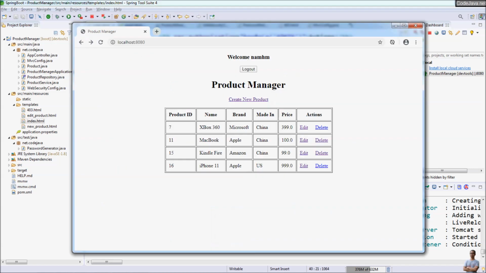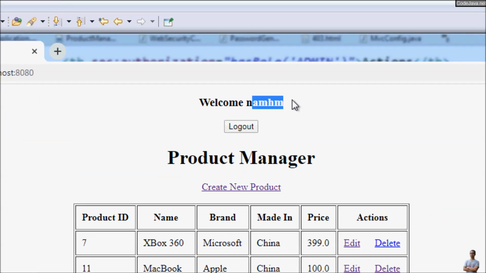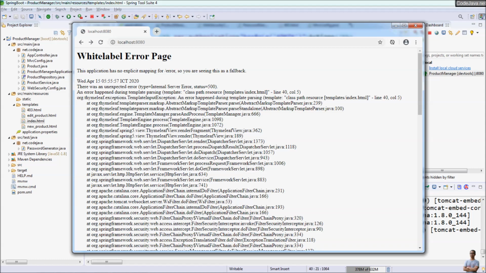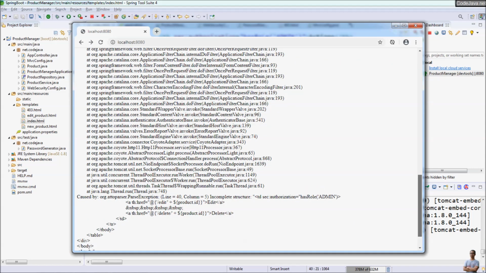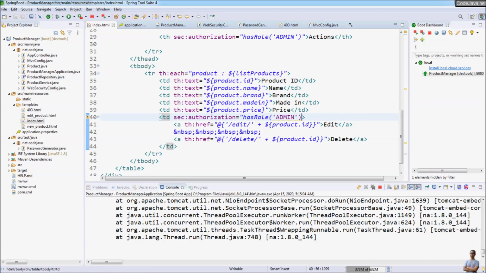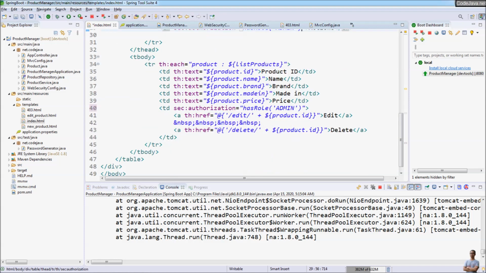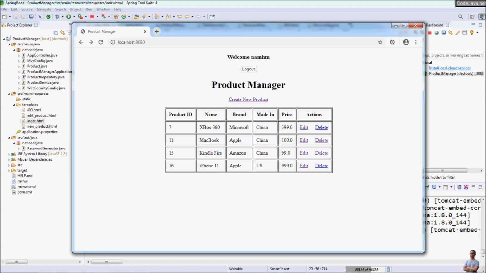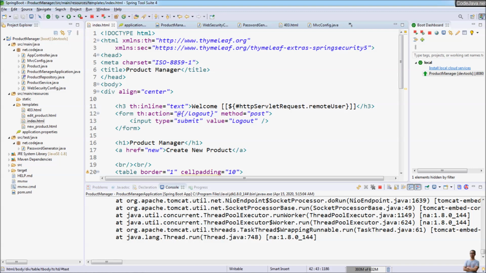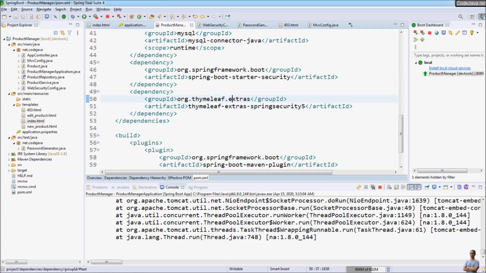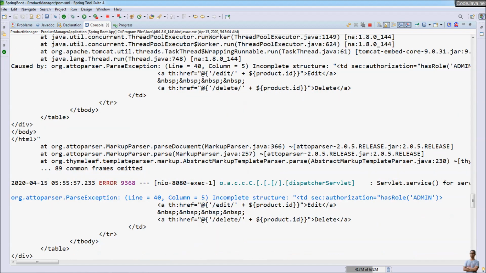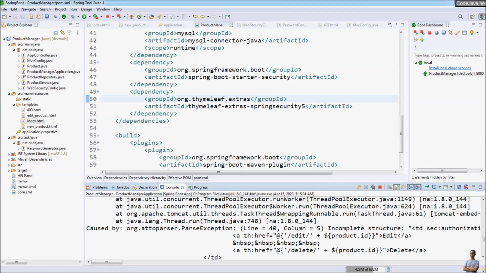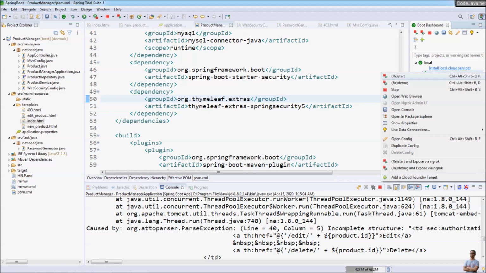And now we refresh. Currently logged in with username SM, which doesn't have admin role. We got an error here. We need to have closing double quotes. Okay, refresh. We got an error in the console view here. I think we need to restart the application manually. Restart.